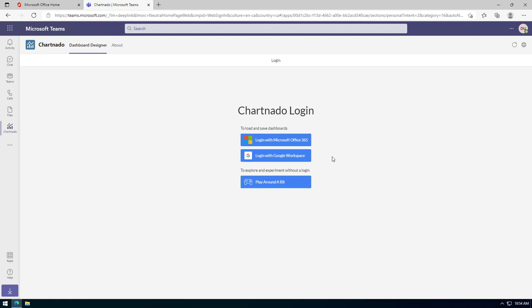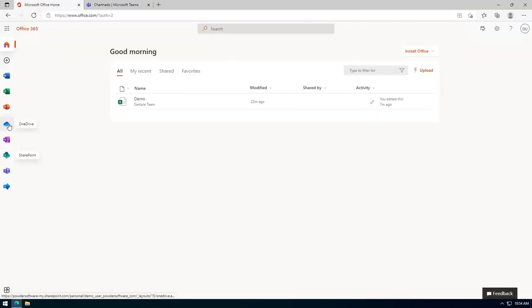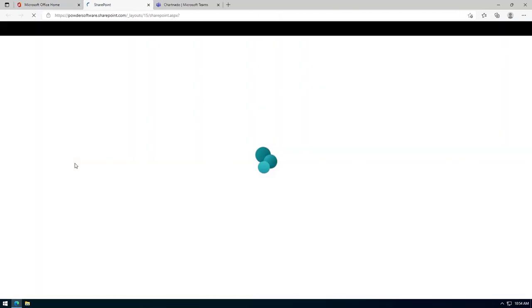In this case, we're going to do a demonstration of the Microsoft OneDrive / SharePoint file system. And in order to illustrate that really quickly, I'm going to jump over to Office and light up SharePoint.